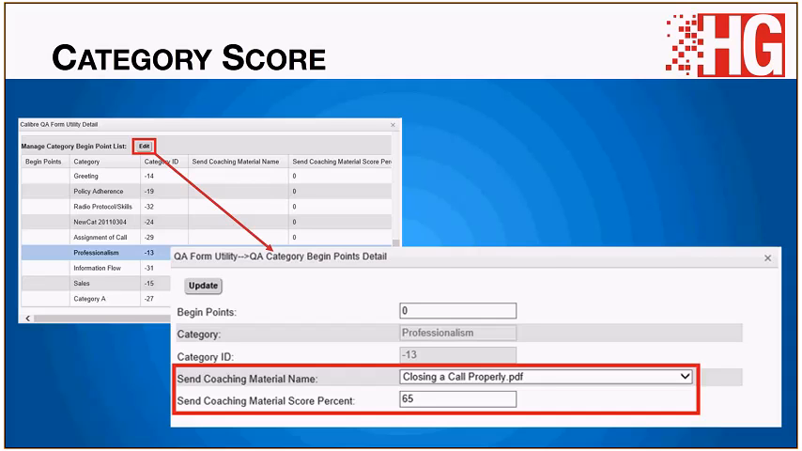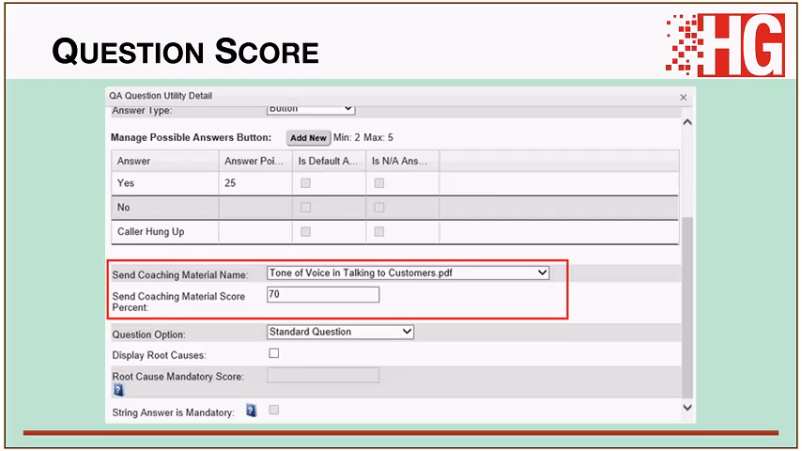From there, if you want an even greater level of granularity, you can go down to the actual question score. When you're creating the grading questions and the answers, you can scroll down a little bit and add that you want to send coaching material if, say, they got below 70%. This is the way you can provide greater and greater detail, which will hopefully help improve the performance of the agent or the dispatcher.